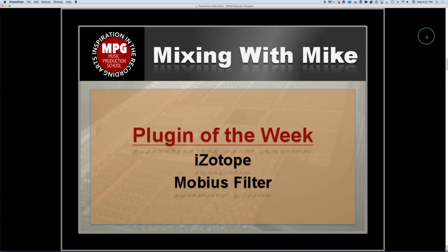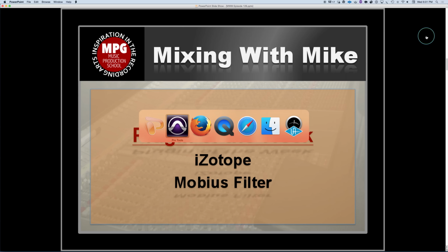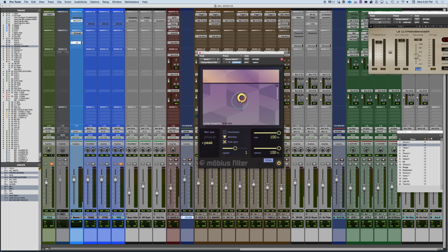Plugin of the week is the iZotope Mobius Filter. The Mobius Filter is a new simple plugin by iZotope, and it's kind of a fun one to work with. I think it's particularly well suited for working with EDM music, but I think it's actually quite a cool effect if you want to create some modulation, phasey, flangery style filter effects.